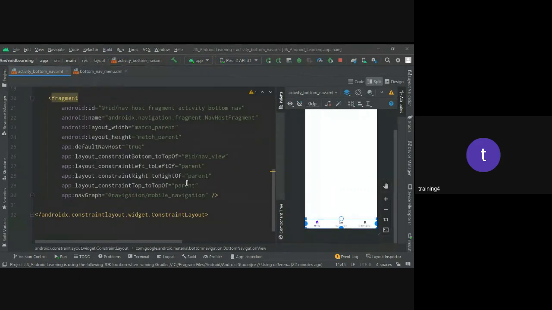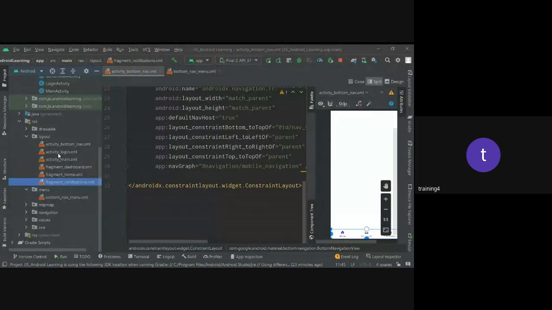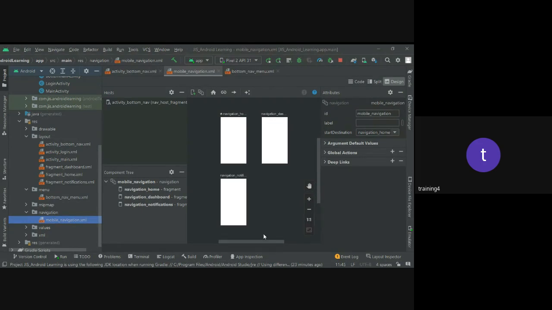Fine now, so let's proceed. So now, finally, I will explain you the mobile navigation. For mobile navigation, check it out. You have a navigation folder over here, just below the mipmap. A new resource folder got created, named navigation. On expanding navigation, you are going to get only one file, which is mobile_navigation.xml. You are going to get that particular file.